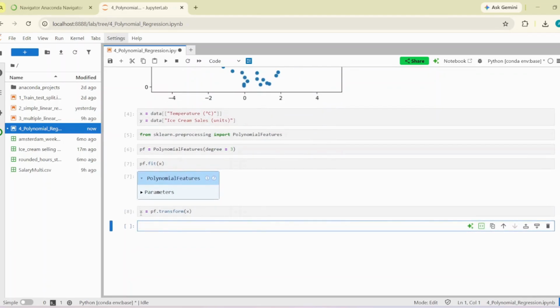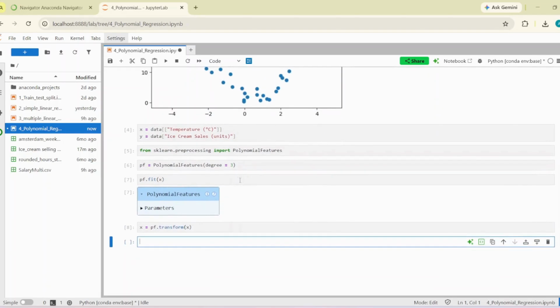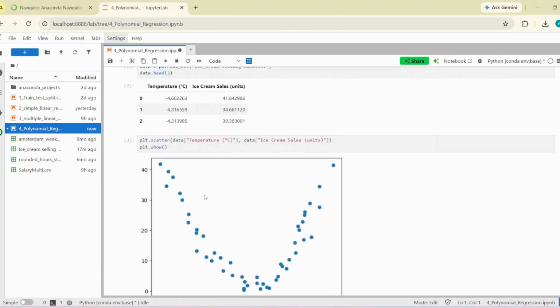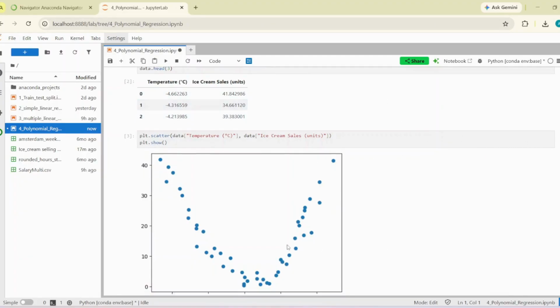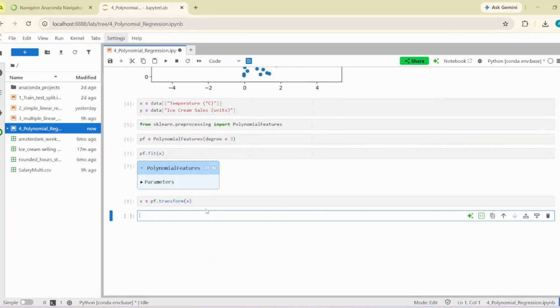My input column, I have taken into the x variable. By degree equal to 3, I got two new features, meaning two new columns for my input column: x square and x cube. In x square there will be the squares of these values, and in x cube, the cubes of these values. So I got two new features, and in total I now have three input columns by using polynomial features, right?